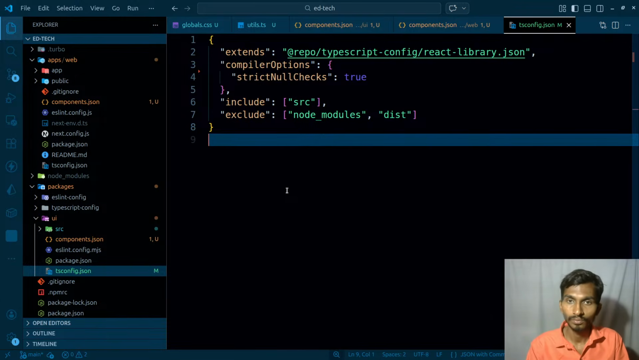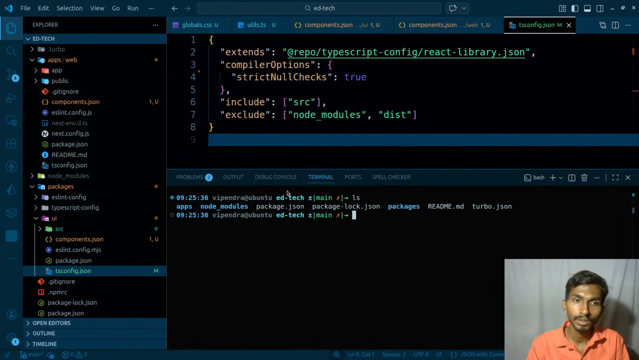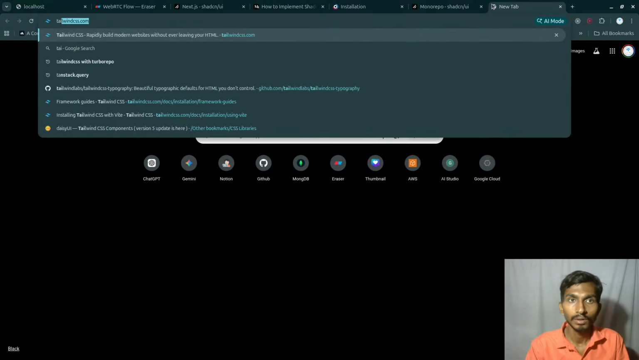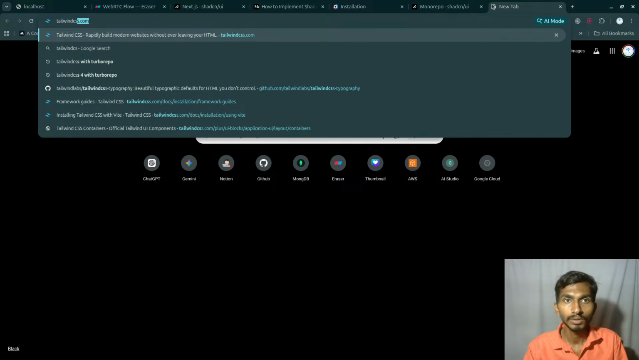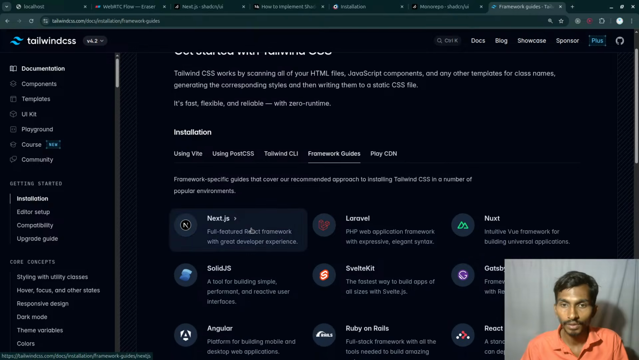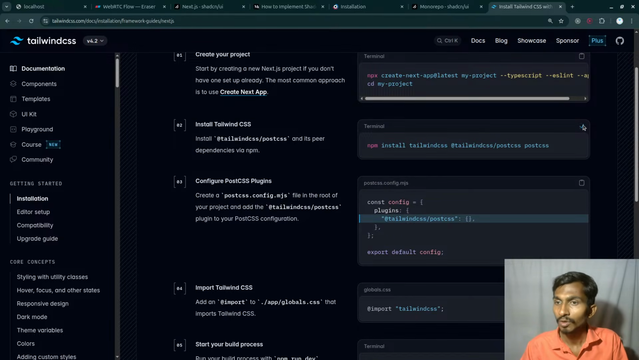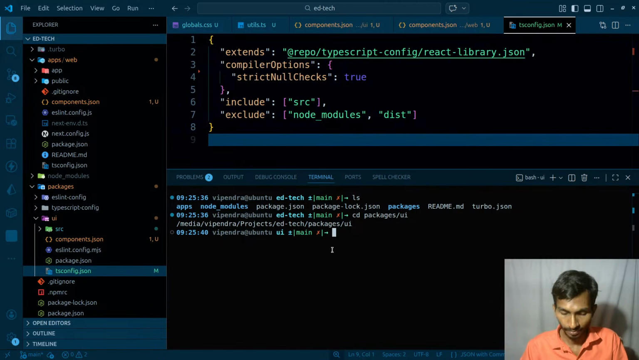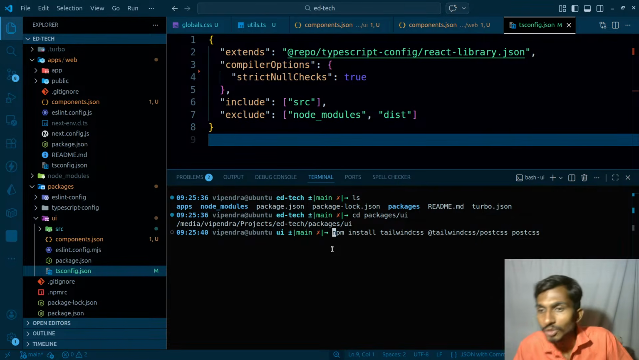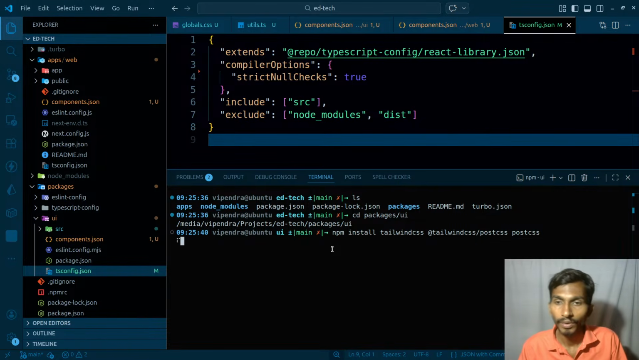So ls, cd packages, UI, and let me go to the Tailwind website, tailwindcss.com. Let's get Tailwind here. So Tailwind, framework Next.js, it is mainly going to be for that. Copy it from here and paste it here again. Pasted it the wrong way. npm install tailwindcss, @tailwindcss/postcss and all. So they are going to be installed.